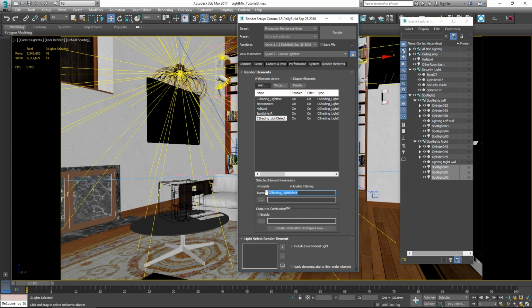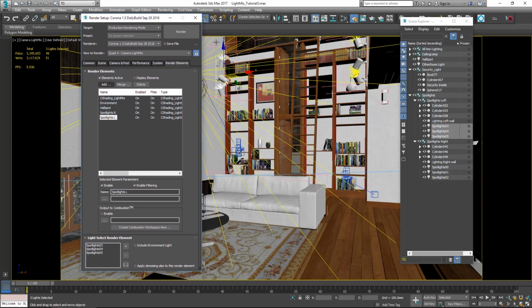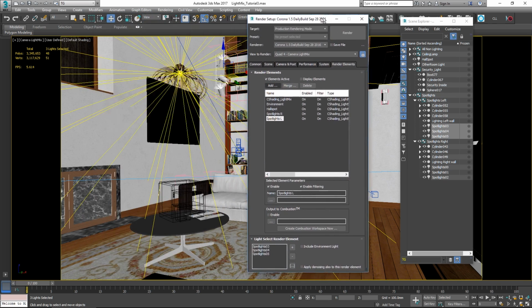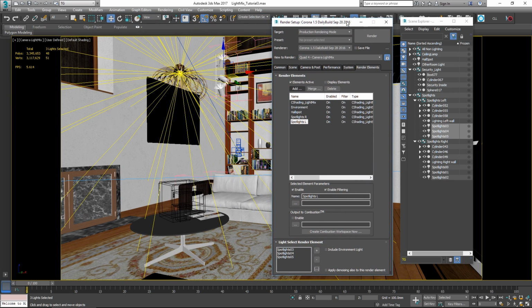We're gonna call this one spotlights left, and what I'm going to do is select these 3 spotlights and add those. Now I'll be able to control the color and intensity of these spotlights separately, and that's the kind of reason you may want to set things up yourself manually, and we can continue with that.